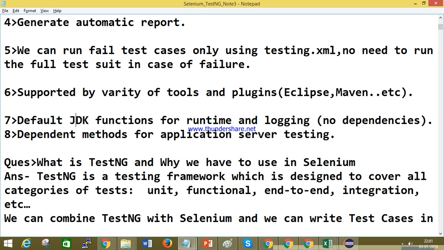It uses the default JDK functions for runtime and logging, so there are no dependencies beyond the JDK, meaning Java. Then there is the dependsOnMethods feature for application server testing. It means if I want to execute the first test case, and only if it passes will the second test case execute. If my first test case fails, my second test case won't execute.